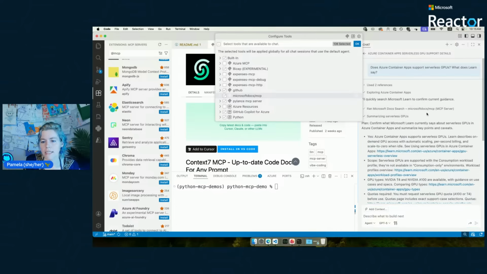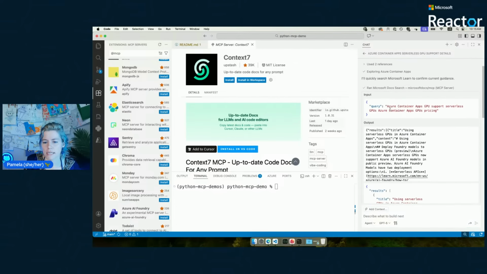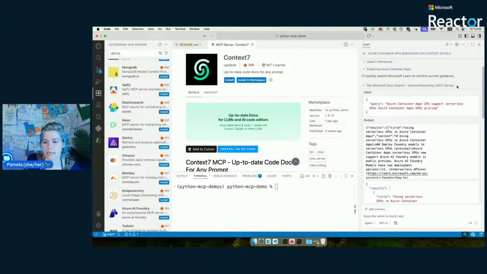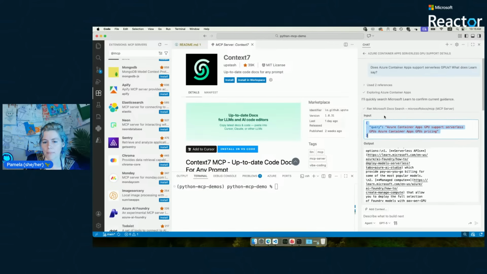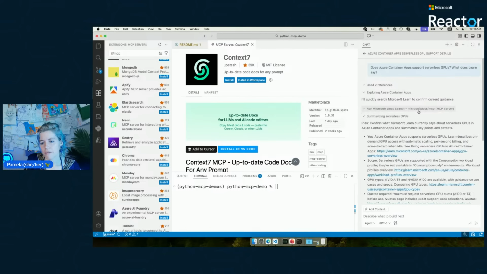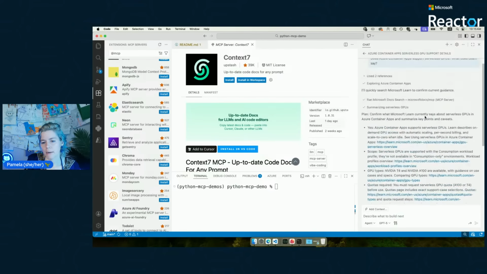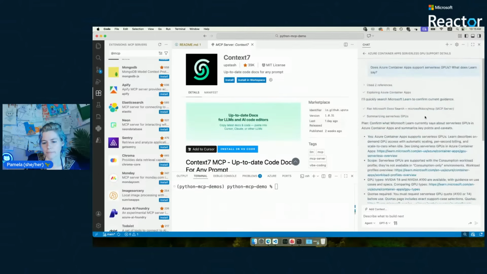So in this case, it did actually use what I wanted to use. It decided to use this MCP server, the Microsoft Docs MCP server, and it passed in this query, and then it got back these results, right? And so this is great because now we get up-to-date information here. So that's how we can use MCP servers, other people's MCP servers, inside an MCP host like VS Code.